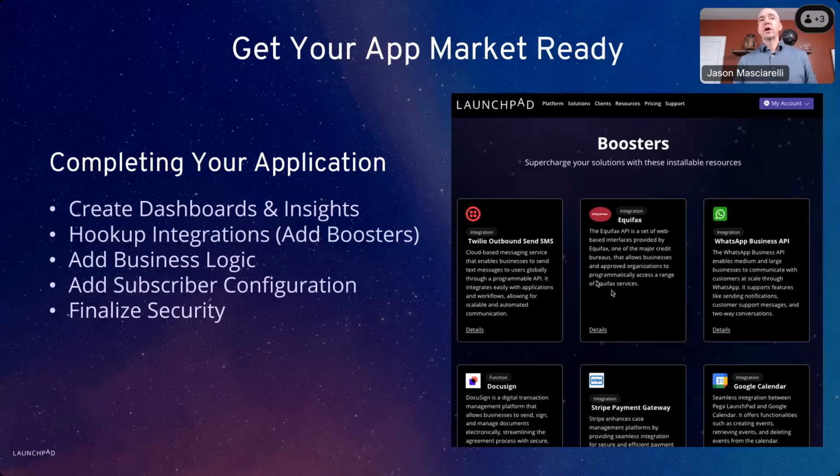And we've recently launched our boosters, which basically have pre-built integrations for you as developers to quickly integrate. So we've got things like Twilio and WhatsApp and many others, and there are more coming, which are quick ways for you to add in functionality that you can then push out to your subscribers. And then you want to refine that business logic, allow for subscribers to configure their applications, finalize the security, and then take your MVP to market.